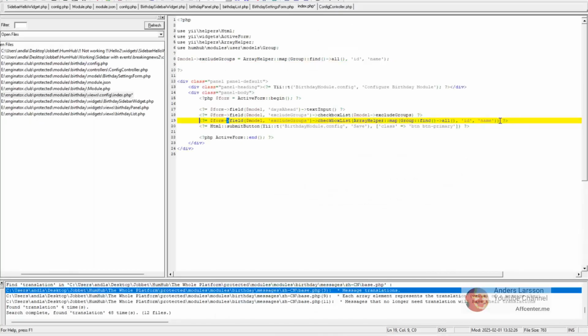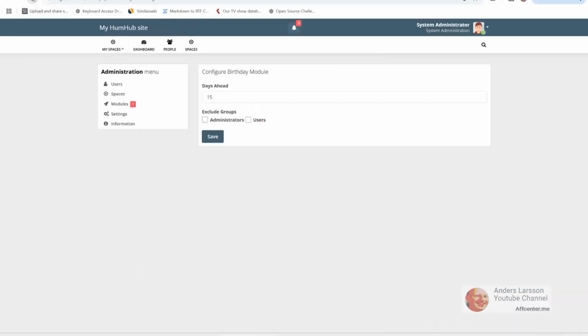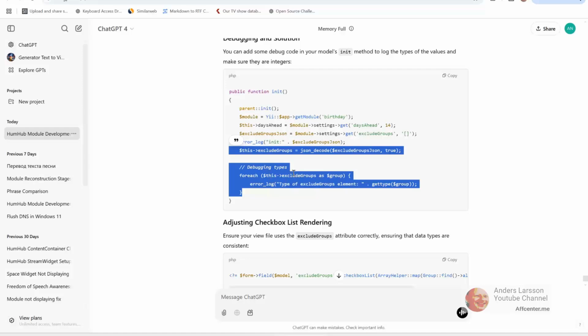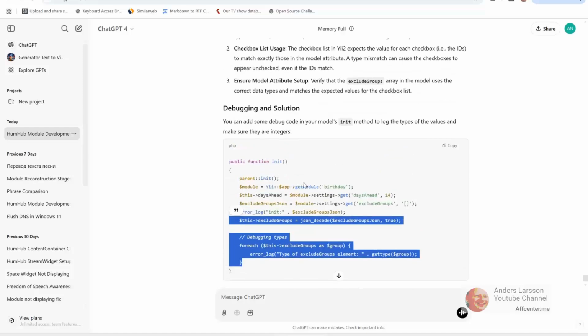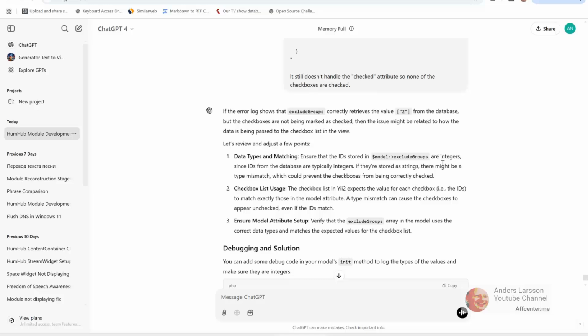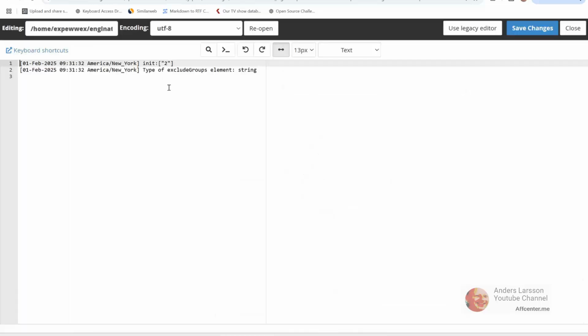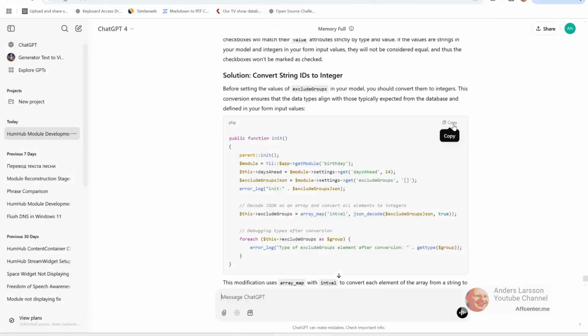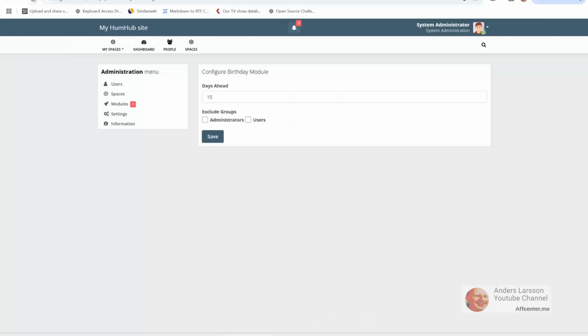So this is what ChatGPT wrote, and it's basically this, but without this. But let's try it anyway, and it doesn't set this. Okay, let's try this. It needs to be an int, which is integers. So that says it is a string. Okay, so let's try this code. It says array_map intval, and let's refresh and see if it works. I was so sure it would work, but it doesn't.